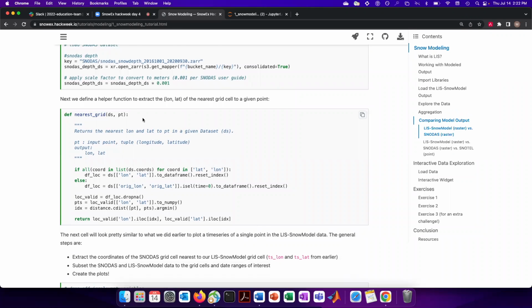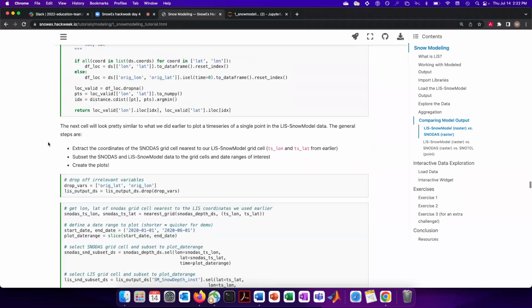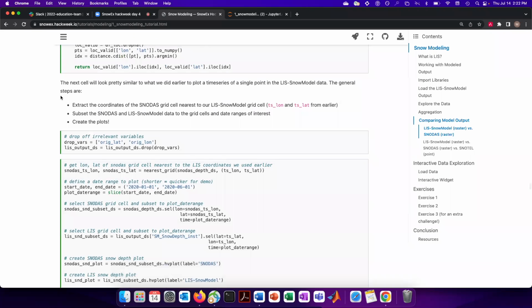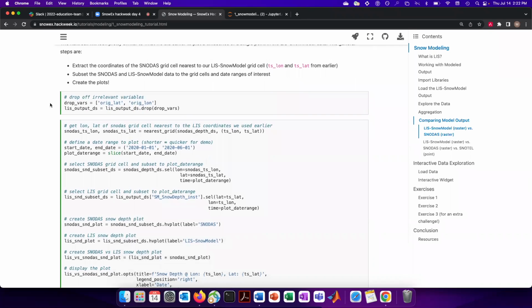So we're going to read in our SNODAS data, and then we're going to write this function that can help us extract the latitude and longitude of our nearest point of interest. So you can see our little description here. And basically what we want to look at here is really similar to what we already did above when we were only looking at the snow model data, but now we're also looking at SNODAS. So we want to extract our coordinates of SNODAS to the nearest grid cell for that snow model grid point that we were previously looking at. Then we're going to subset for our dates of interest, and then just plot a time series and compare the performance of snow model versus SNODAS at a single grid point.